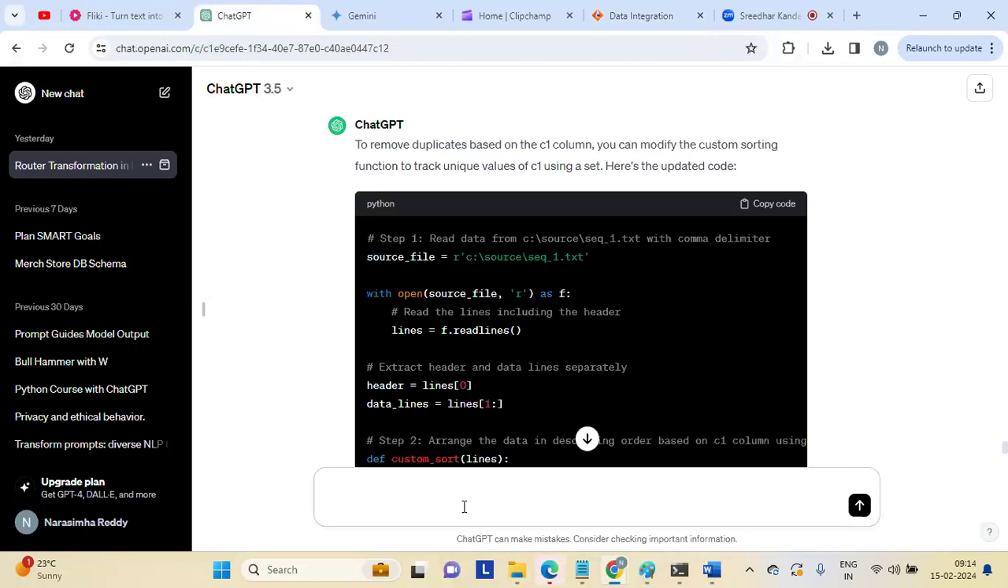So modify above code to remove duplicates at row level, right? Based on the row. Yeah, so this is row wise.